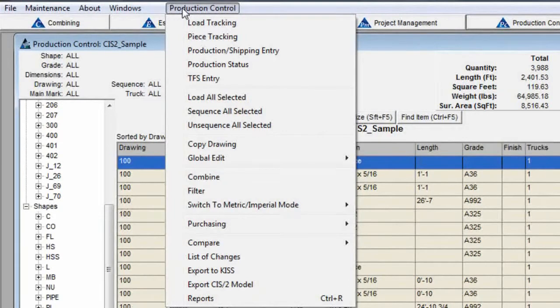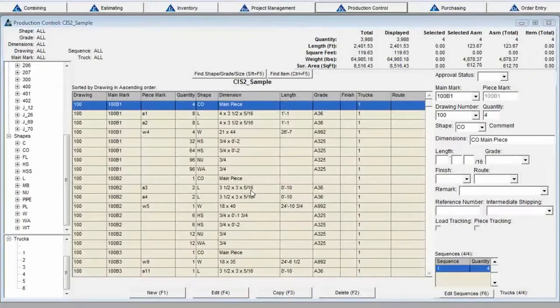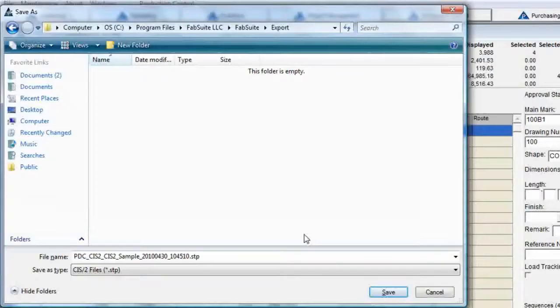Now that we are back in the original imported CIS2 sample job, from the Production Control drop-down menu, select Export CIS2 Model. This brings up a Save As window, in which the file name will default to the job name, followed by a date and timestamp. It will be saved to the export directory you specified when setting up default directories. This was covered in the very first startup and maintenance training video.